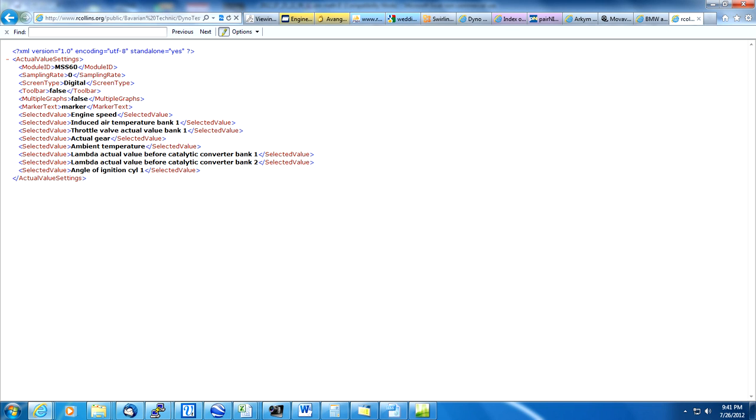We're going to capture engine speed, intake air temperature bank 1, throttle valve, that's your throttle body position, and actual gear. Those two values, throttle valve position and actual gear, will help us identify the location of the data log that you just captured. We're also going to capture ambient air temperature, although that's optional. Lambda, actual value for banks 1 and 2, will be converted to your AFR. And the angle of ignition for cylinder 1.